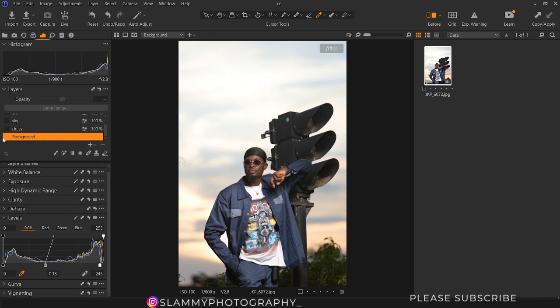So after making adjustments to the background, we are going to create a new layer. If you want to create a layer in Capture One, look at this plus icon. You click on the plus icon to create a layer. So we are going to name this dress. We are creating something similar to what we already have. So this is the dress. We are going to recreate it.